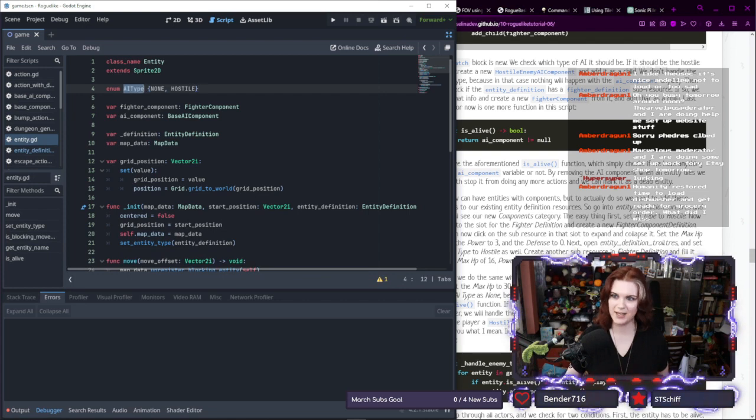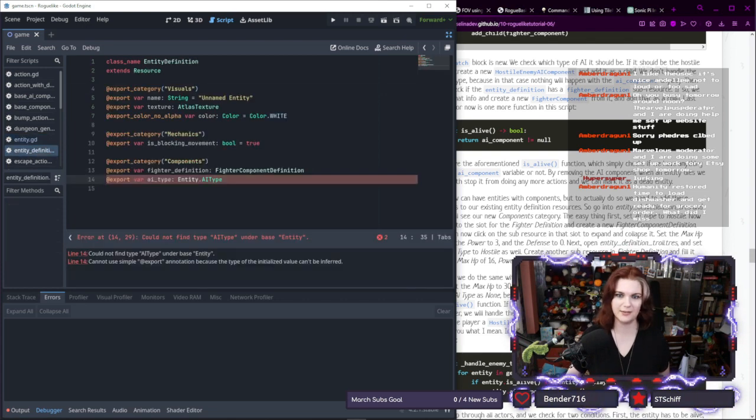Entity has an AI type. It's right there. Copy, paste.